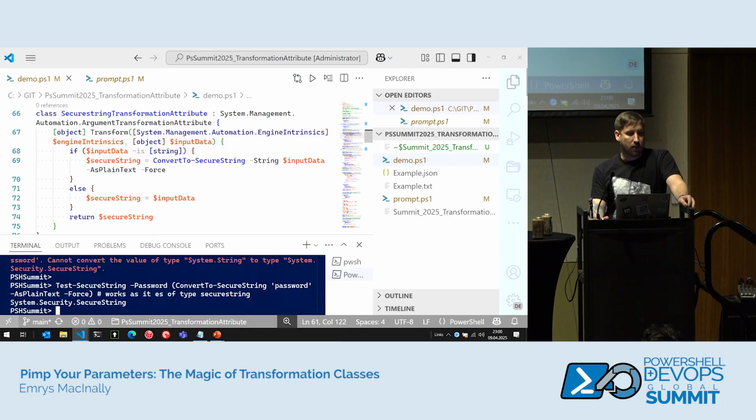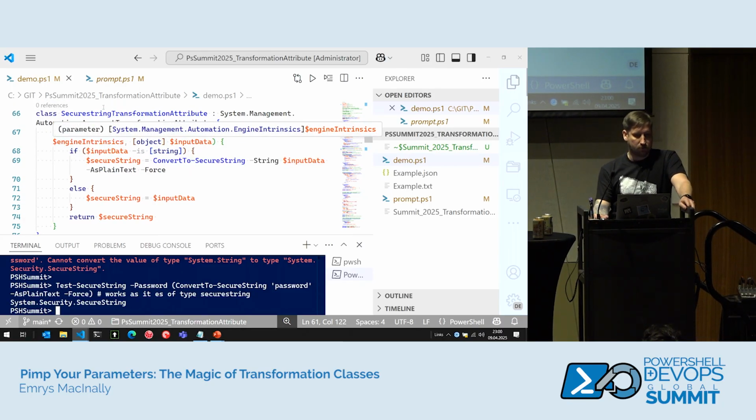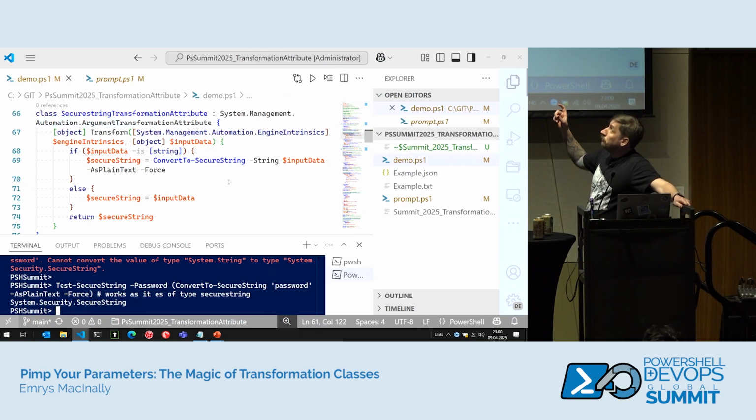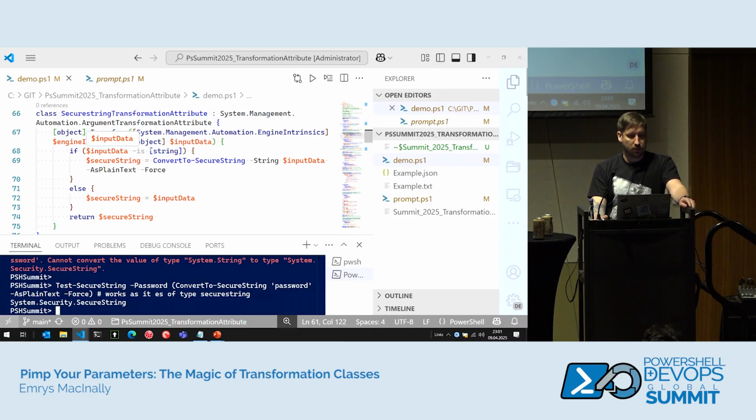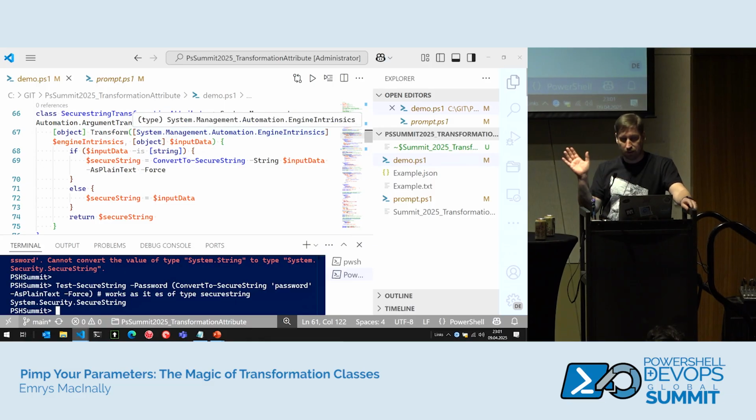For that, we have to create a transformation class. I called it here SecureStringTransformationAttribute. The attribute suffix is not mandatory, it's just best practice. And it inherits from ArgumentTransformationAttribute. It has a Transform method and has these two values, the engine intrinsics and input data. Only the input data is interesting for us in this case. And this is just the form you always use, copy, paste, never change it.